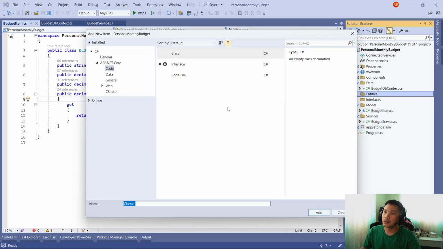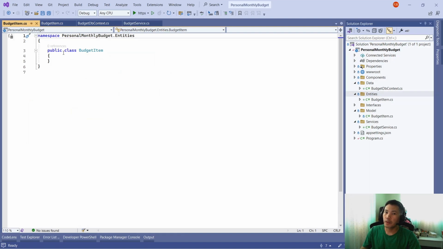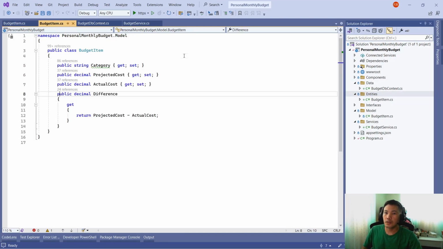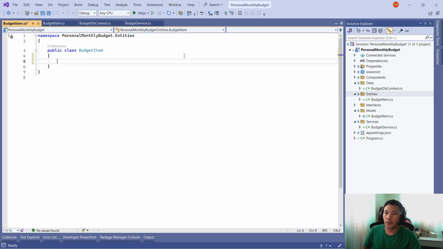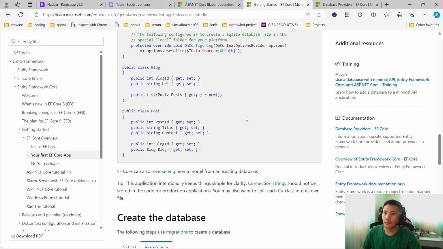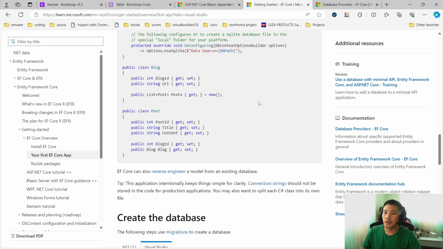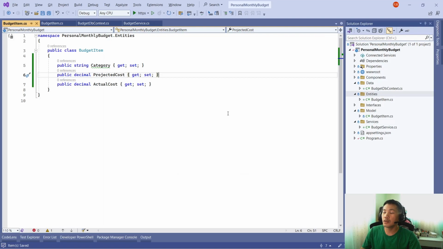Let's add a class, budget item. Okay, then it's just simply a replication. Let's copy this one. So we have that. So next is, we only have one model or entity for this one.